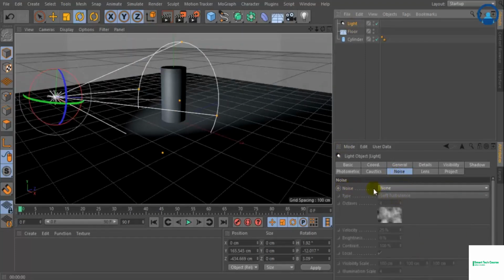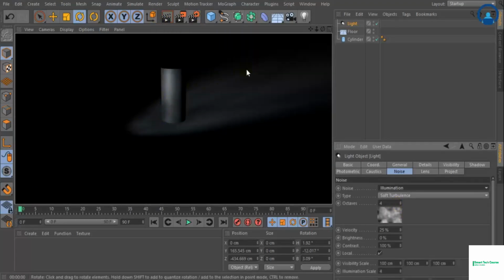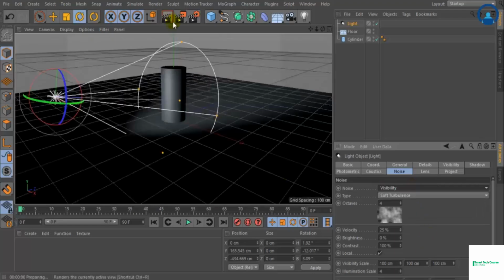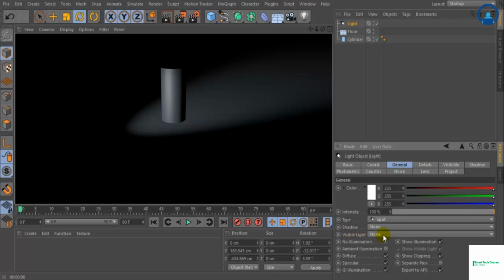So here noise is right now none, so I click on it and I click on this illumination option, so we only see this noise on the illumination part of the light. I render it. You can see the nice noise effect inside this light illumination area. To see the next option, if I click on this visibility, you can't see any noise over here, because for this visibility area we have to turn on the visible light option.